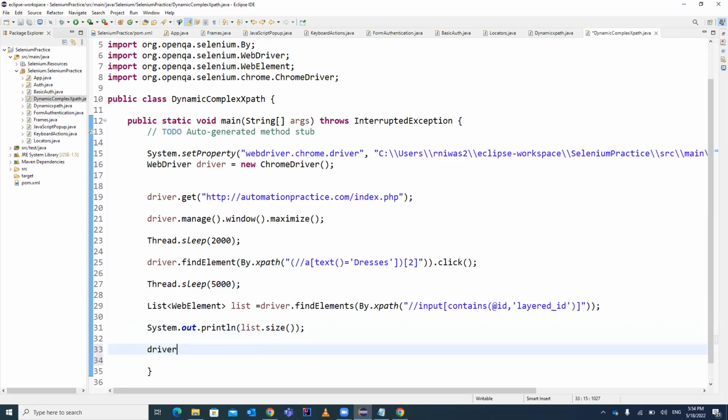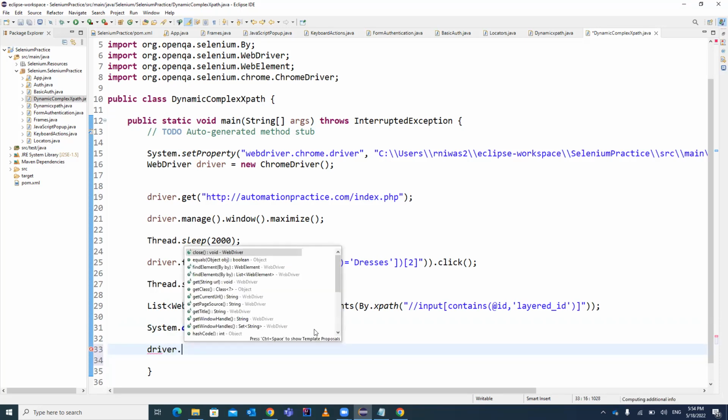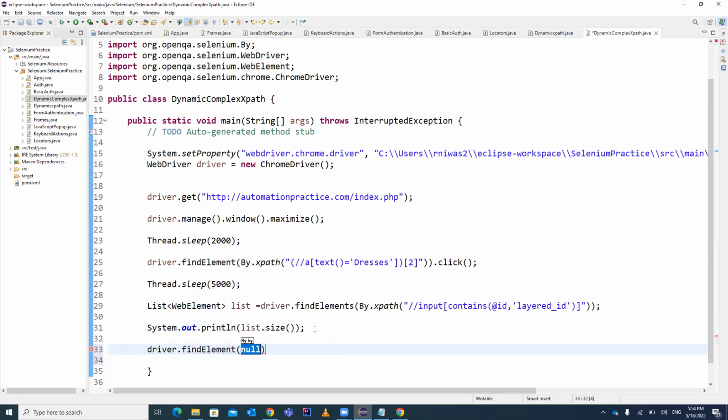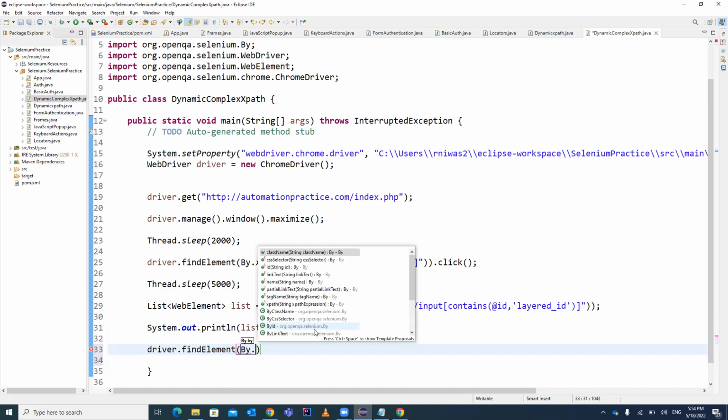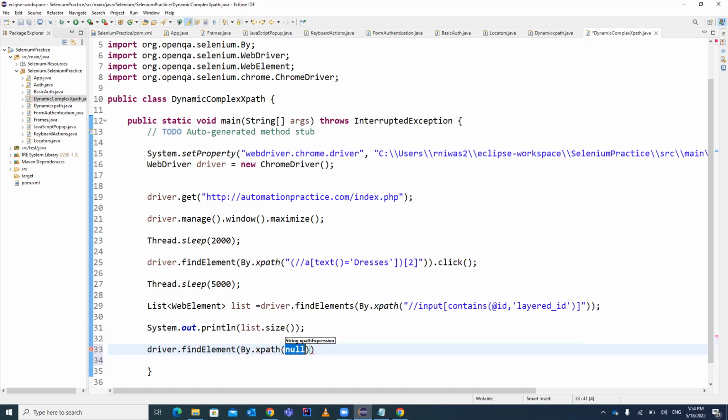Now driver.findElement. We have to find the element as a single element. It is there this time. XPath. We will give this value. What we are going to do, we are going to click on it. Simple.